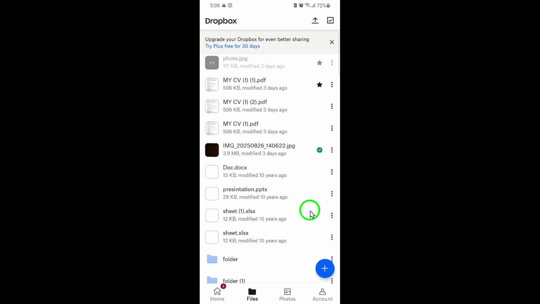The Dropbox mobile app makes handling your Excel documents straightforward and convenient whenever you're on the go. Feel free to repeat these steps anytime you want to duplicate files, keeping your important data organized and accessible right from your phone.